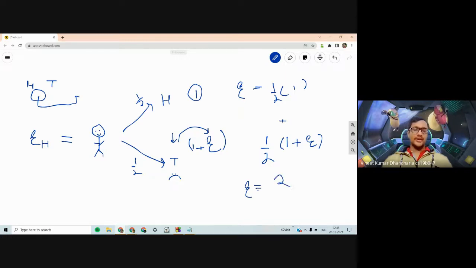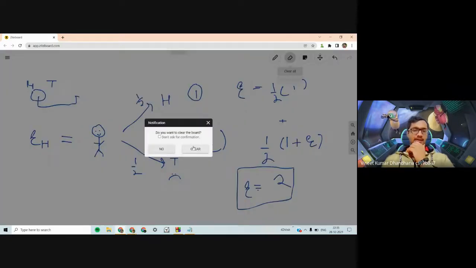Here we did not do any complicated mathematics. We just utilized the fact that E is the expected number of tosses to get a head if we start from now. If you just start from now, you would take E tosses in expectation to get a head. You just utilized that fact to get the value of E as 2. So let's see how we can utilize that particular fact here.